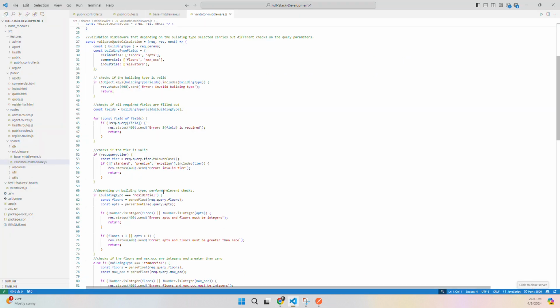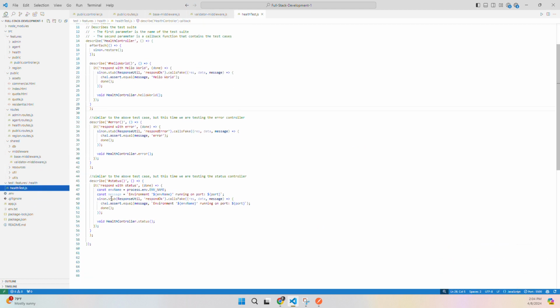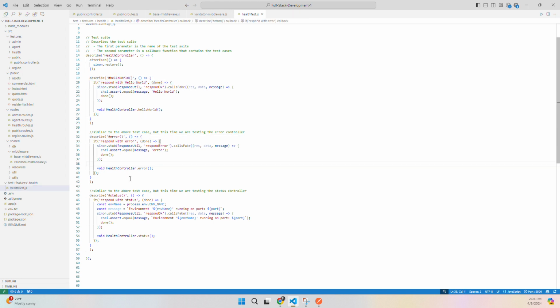Let me actually show very briefly the testing as well. So these are the tests that I've constructed. Essentially, this was provided, and I just used this structure to create these two tests as well. The main difference between them is the response utility that's used. So for the error test, the response utility that's used is respond error rather than respond OK.